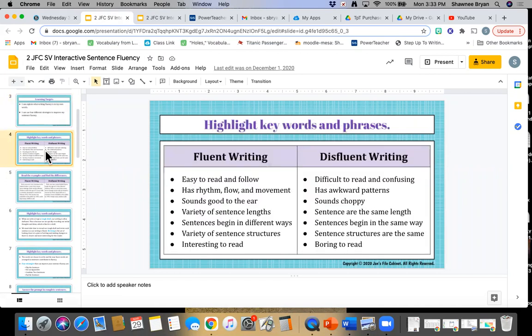Moving on to slide 4, we have the beginning of our notes. You are going to highlight keywords and phrases throughout the notes slide. You do get points for that, so make sure that you are highlighting. On the left, we have bullet points for what fluent writing should be. And on the right, we have bullet points for what it is not.